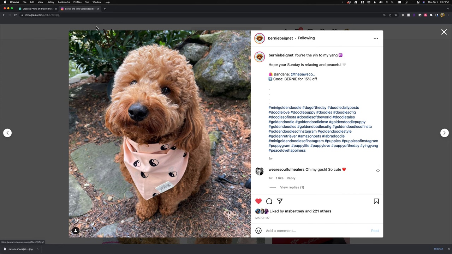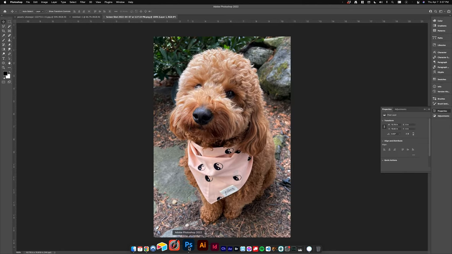So I'm going to screenshot, Command-Shift-4, drag my selection, and there we go. Drag that screenshot into Photoshop. You can get your pictures however you want. This is just how I'm doing it.